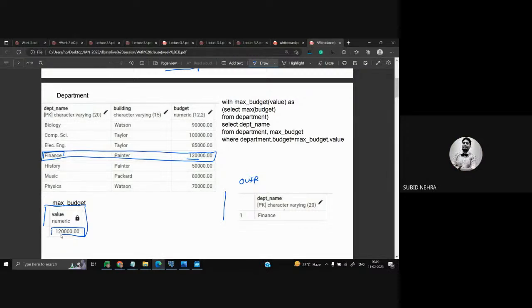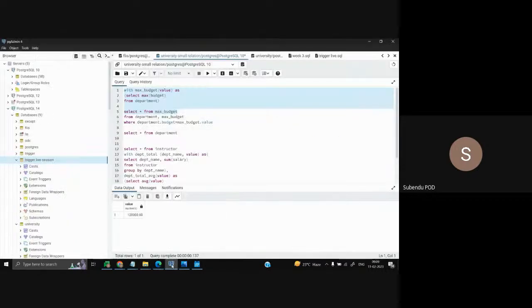Yes. Is it like we can use this max budget value in further queries, like subsequent queries? If you are doing the with clause, you have to run it together with the select. So, up to that, suppose we select.